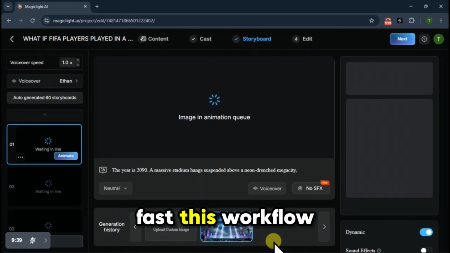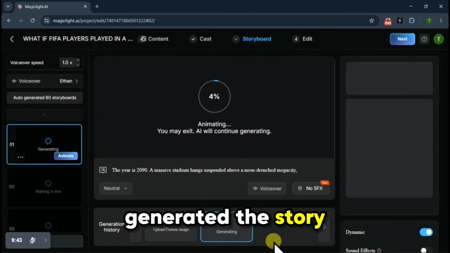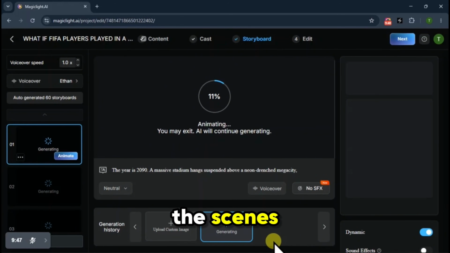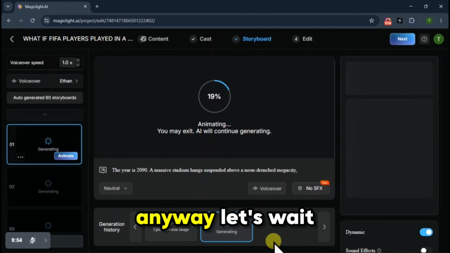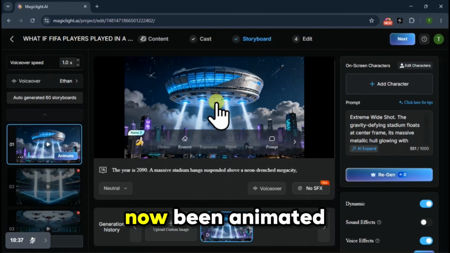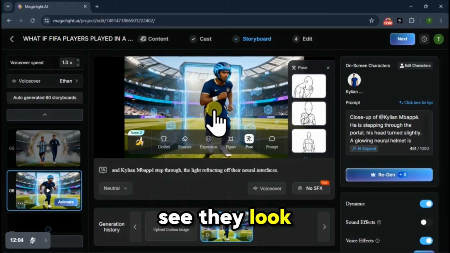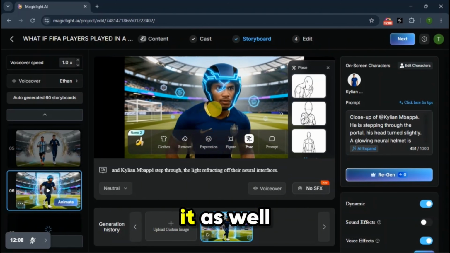Think about how fast this workflow is. We started with a simple idea, generated the story, created images, prepared voiceovers, and now we're animating the scenes. The entire process took less than 5 minutes. That's honestly impressive. Anyway, let's wait for the final animations. Okay guys, the scenes have now been animated and converted into videos. As you can see, they look really good. If you're not satisfied with any scene, you can regenerate it as well.